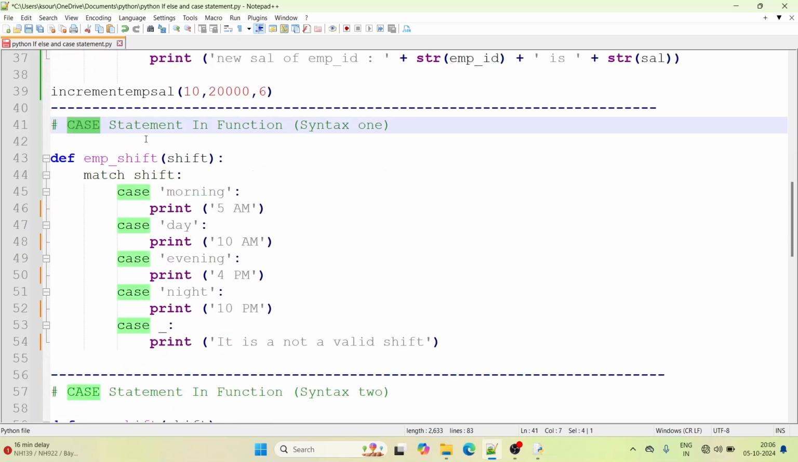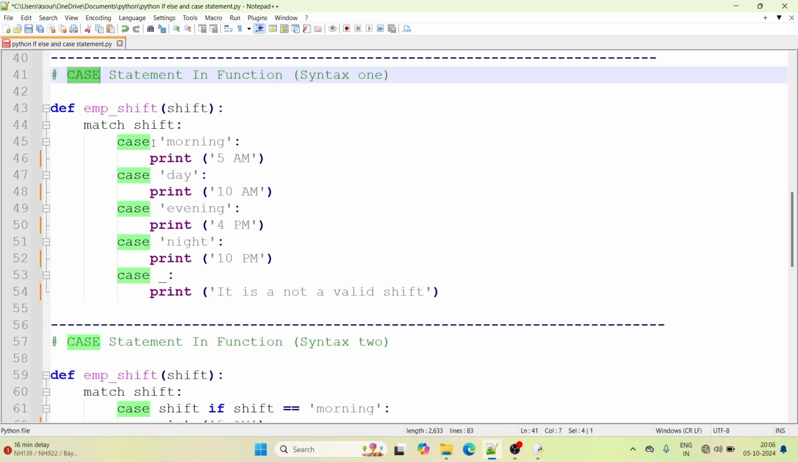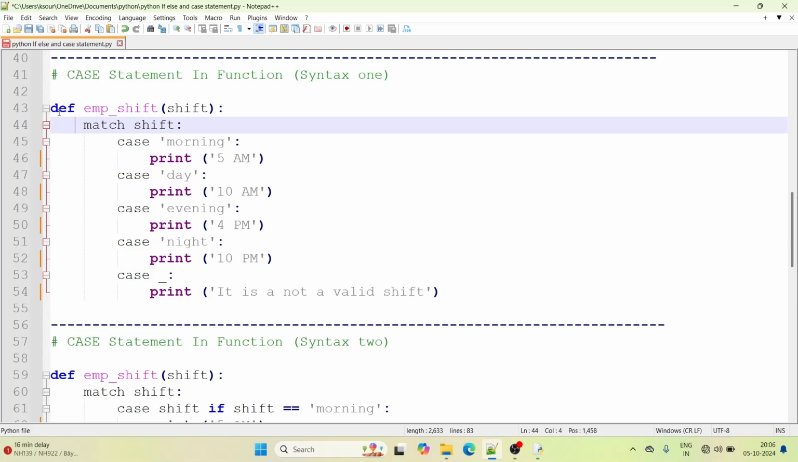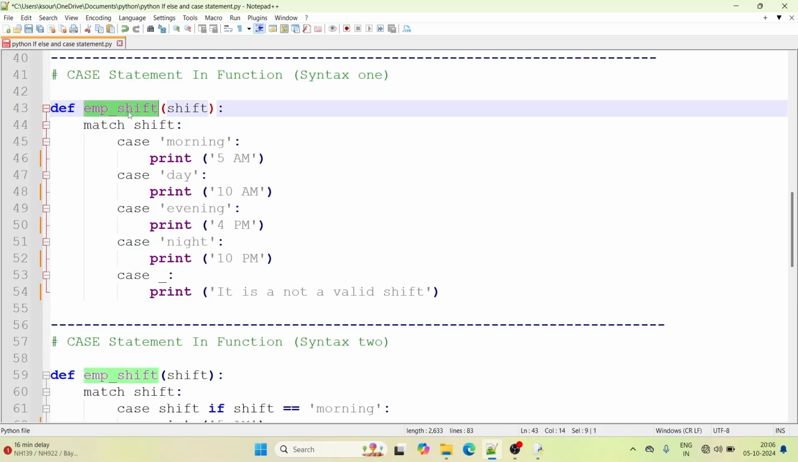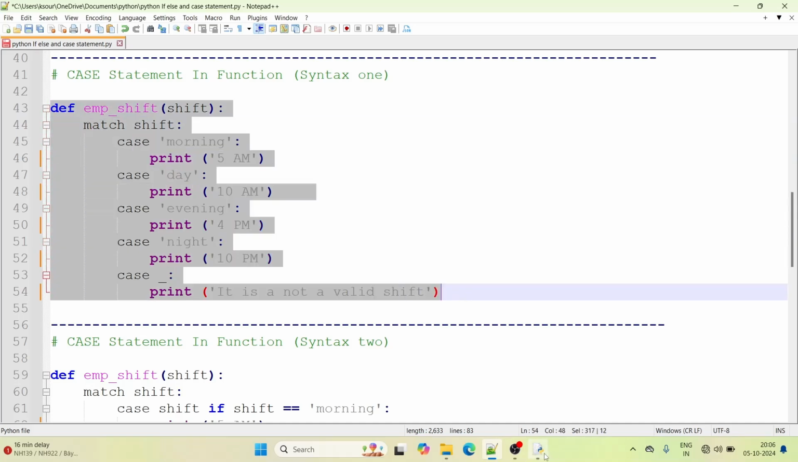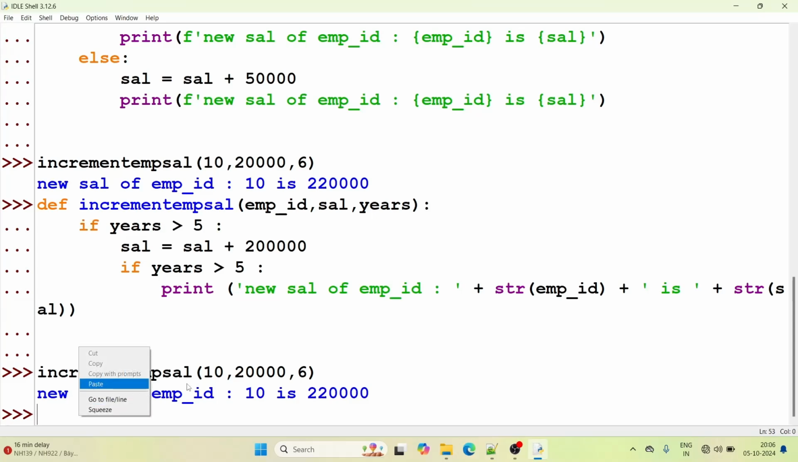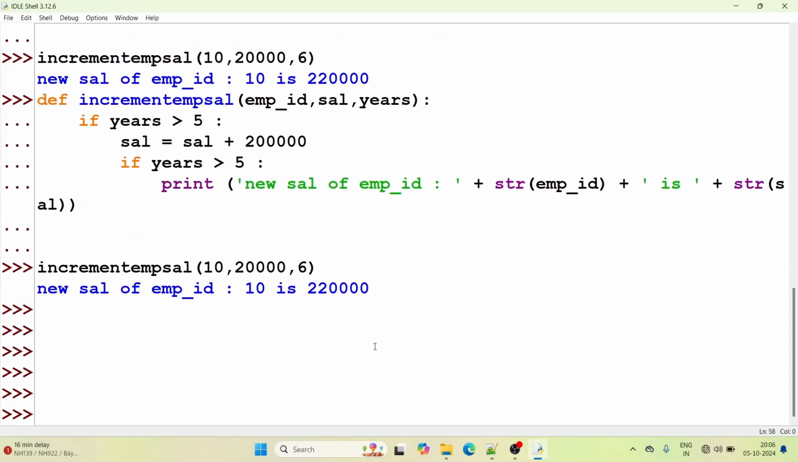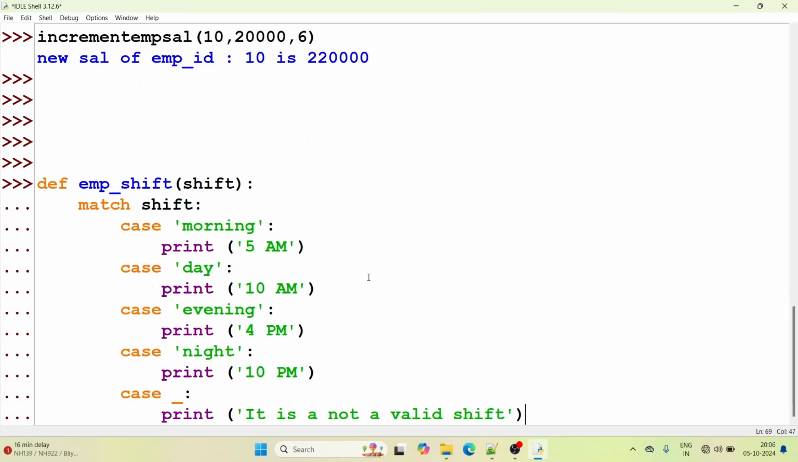Apart from if else, you also use case statements while writing your program. This is one example where the function name is employee shift. Let me paste it there and then I can explain. Okay, so this is our function. The def keyword is used to define the function. Employee shift is the function name in which we are passing a parameter called shift, and then we are doing a match on shift.